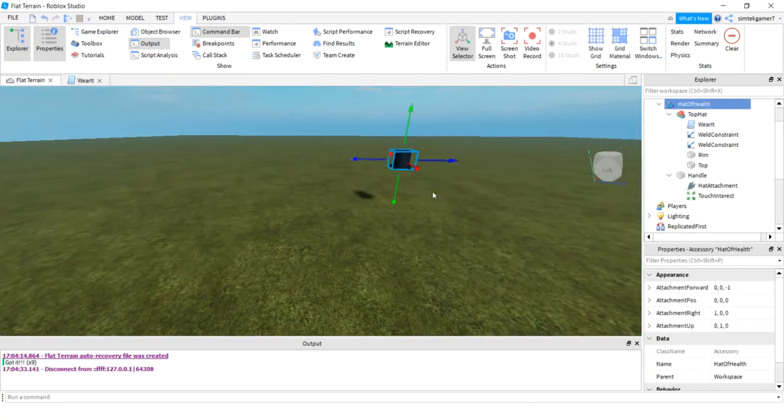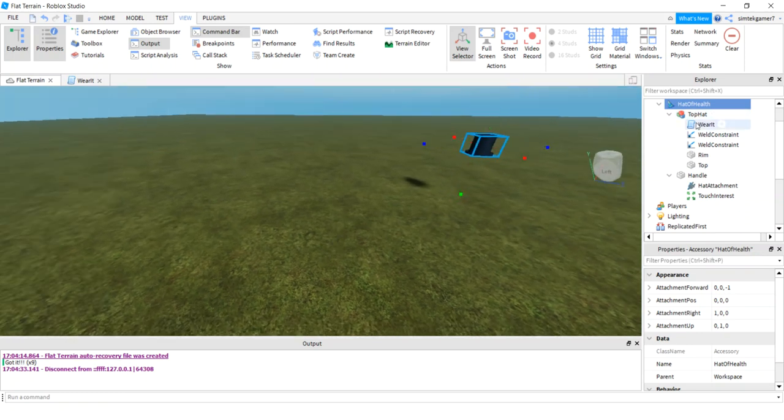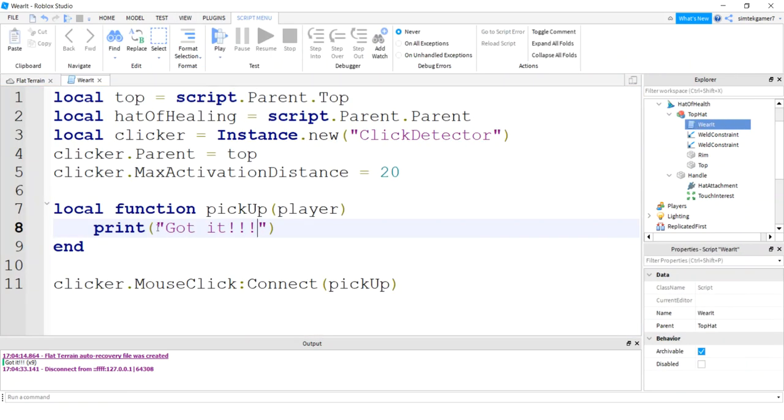Let me move my hat just a little bit off center. There we go. I like that. All right, let's go back to our wear it. I don't want to start adding things in. There we go. I got rid of my print statement. I don't need it. Now I know it's working.